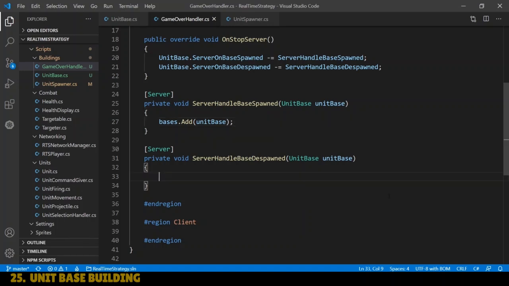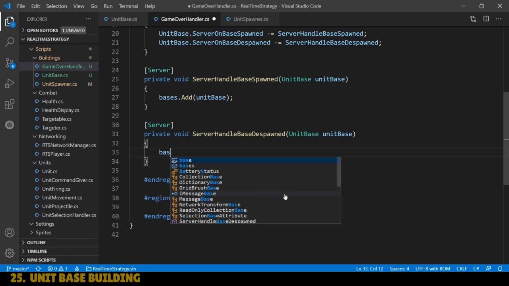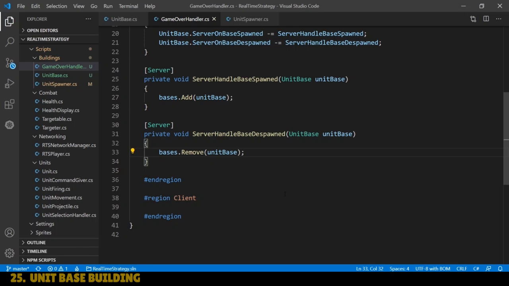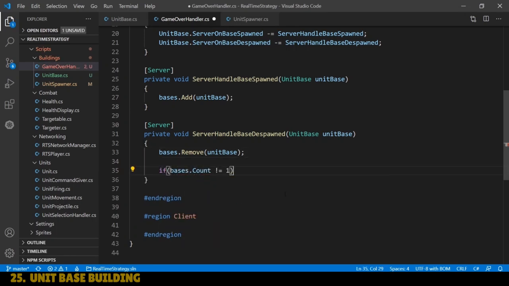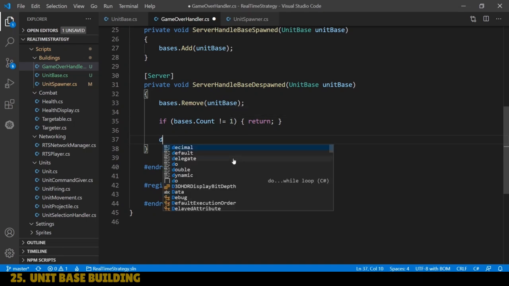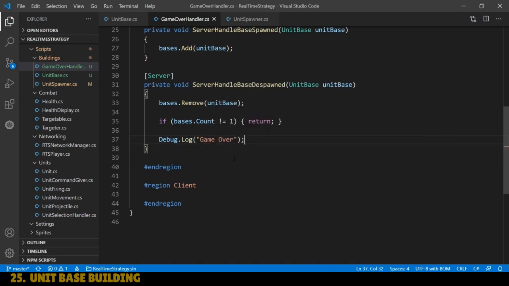That's quite simple. And then whenever a base is despawned or destroyed, someone leaves, dies, whatever, we want to remove it from the list. Bases.remove. But then after removing it, we want to check how many are left. So we'll say, if bases.count is not 1, then return. We don't care if there's still a player left. But if there is only one player left, then it means the game is over. So we can say here, debug.log game over, because we will be adding more to it. Like I said, we don't want this one lecture to go on too long. But now we can actually determine here on the server whenever the game is over.